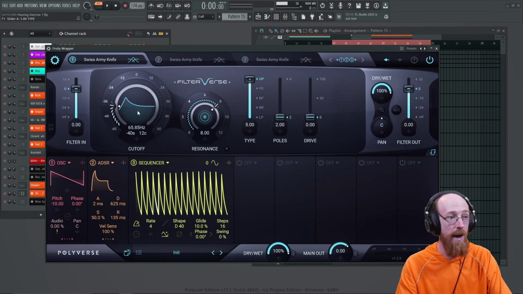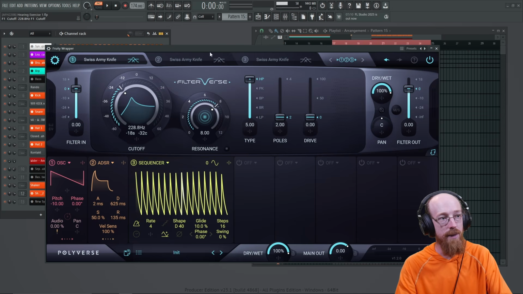So I'm going to go for the high pass filter here, and we're going to want to be moving the filter up and down through this interesting region. And with a rather high resonance, we have this.